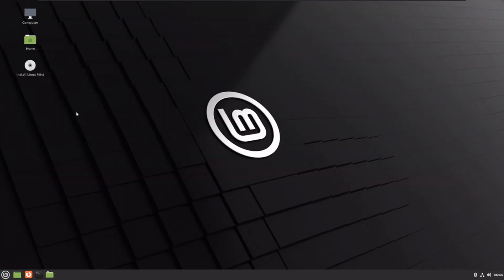Okay, so what I'm going to do is quickly run through the install process, and then we'll go through the OS together once it's fully installed. So, like most distros, double-click on the installer, and wait for it to actually do something.